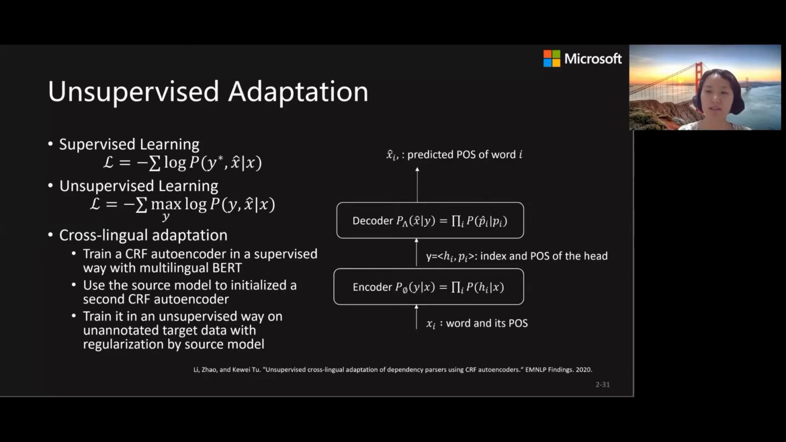Given that, the cross-lingual adaptation is conducted as follows. First, we train a CRF autoencoder in the supervised way with multilingual BERT. Then we use the source model to initialize a second CRF autoencoder. Finally, we train it in an unsupervised way on unannotated target data with regularization by the source model.